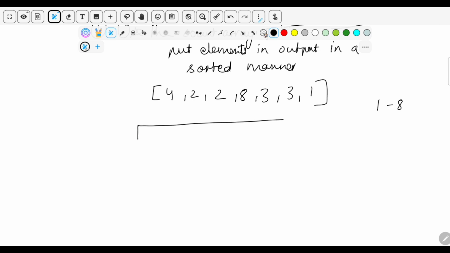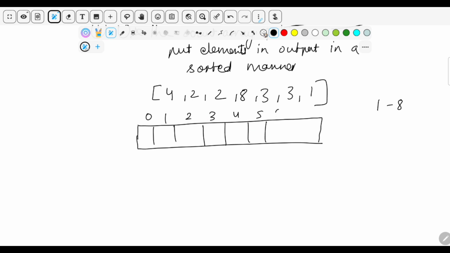So we take an array of size 8. So we have 0 index, 1 index, 2, 3, 4, 5, 6, 7. So this is an array of size 8 and it is representing all the elements between 1 to 8. So 0th index represents 1, 1 represents 2, second index represents 3, 4, 5, 6, 7, 8. So we have created an array representing our entire range.